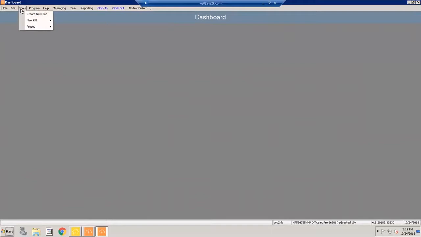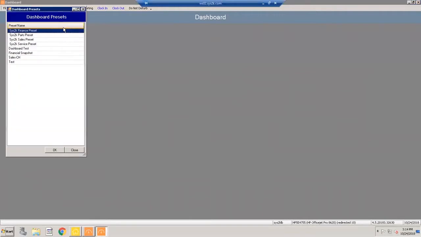So if you go into the tools menu when you open up the new dashboard, and you go to preset, you'll be able to hit apply preset. And these top 4 presets that you see here, finance preset, parts preset, sales and service, you can ignore these. These won't come with your installation. These are some ones that we've set up in our demo environment here. But these top 4 will come with your install or your configuration to the new dashboard.